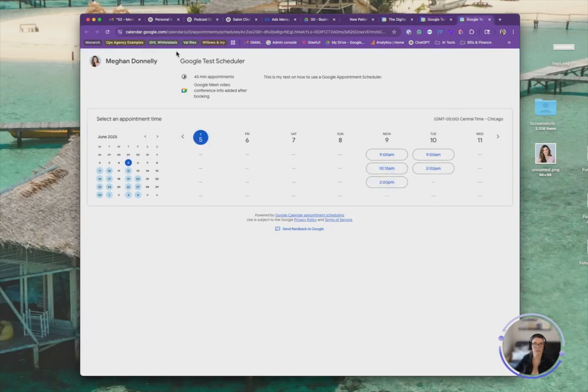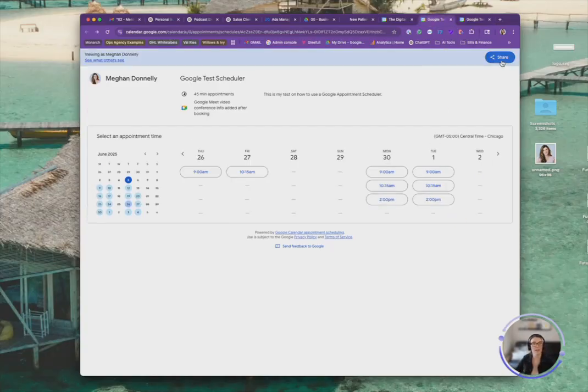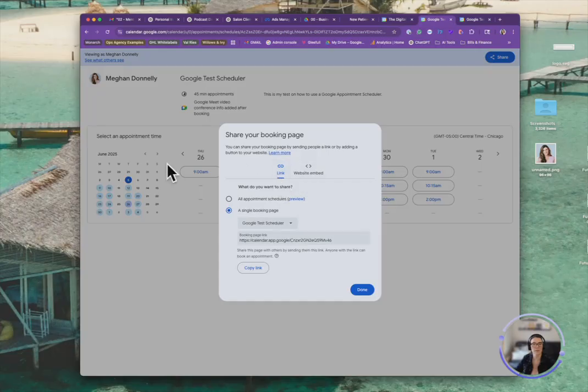This is what it looks like for somebody else outside of my organization. When I hit this share button, it's going to give me the link. You can do a single booking page, right? You click that and you get to send this link to somebody. You copy it, drop it in LinkedIn, or put it out on your social media, wherever you want to put the link so that somebody can click and book.